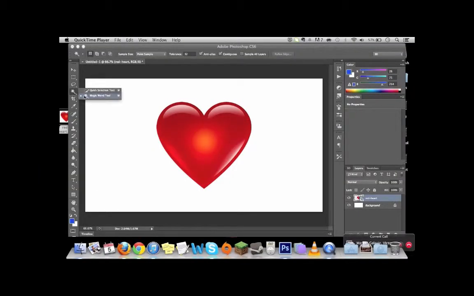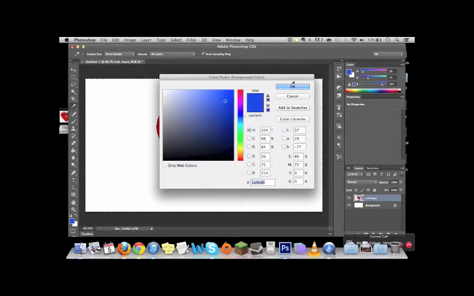The Magic Wand tool, which you get to by selecting it in the drop-down menu, allows you to highlight a section of the image that is the same color as the selected area, such as the white background.